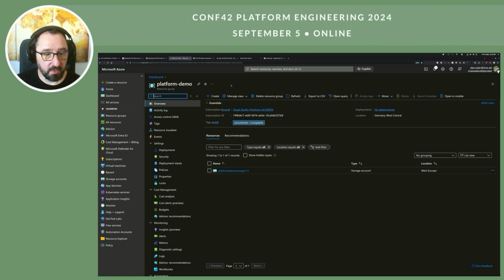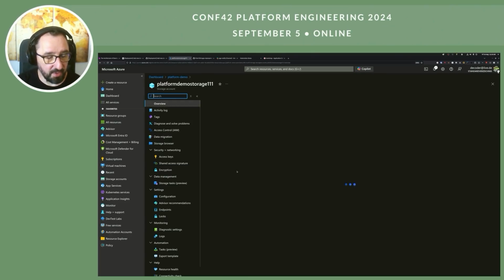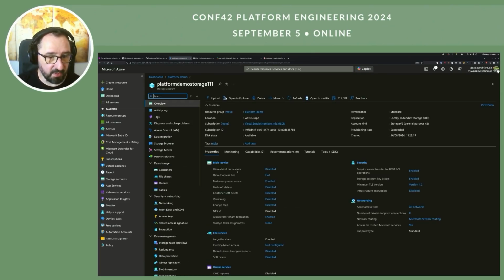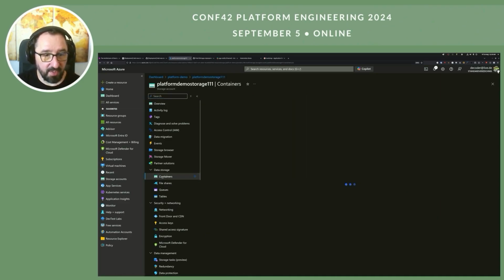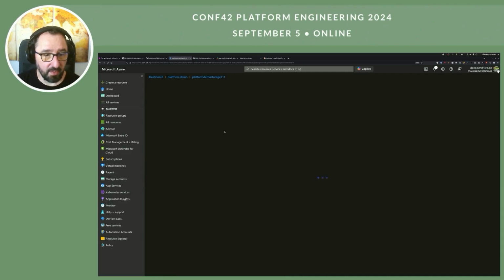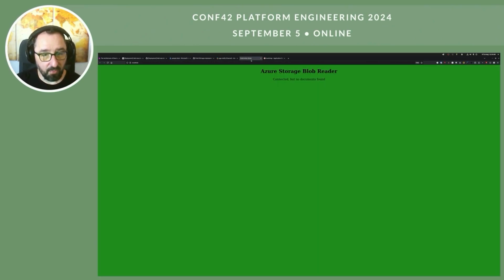All right, so you can see here we have platform demo storage. This is our storage bucket. If you're not familiar with Azure, a storage bucket is like an S3 bucket in AWS. And inside of it, we have a simple container called sample blob, which is currently empty. There's nothing here. But our app works, and we as developers just needed to click one button. Okay, so how do we test this? API all the way down.